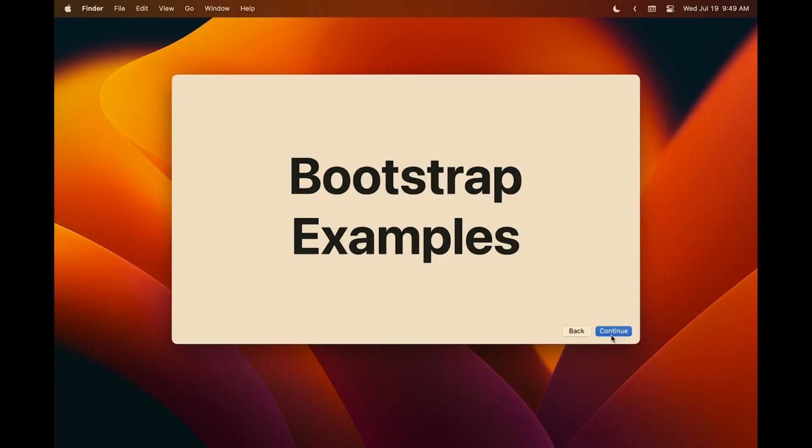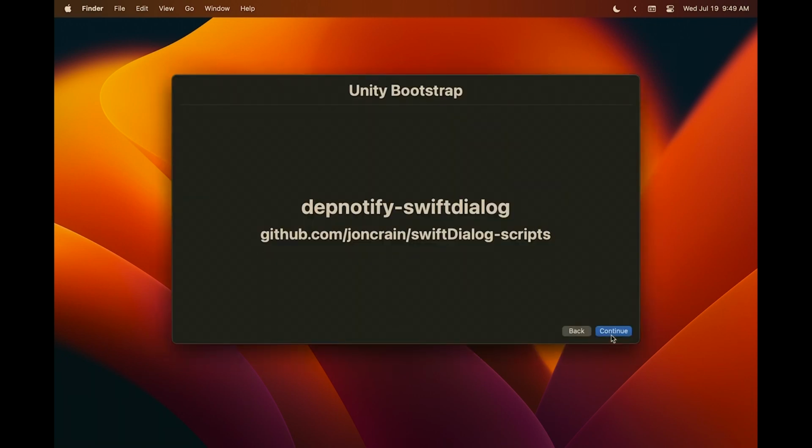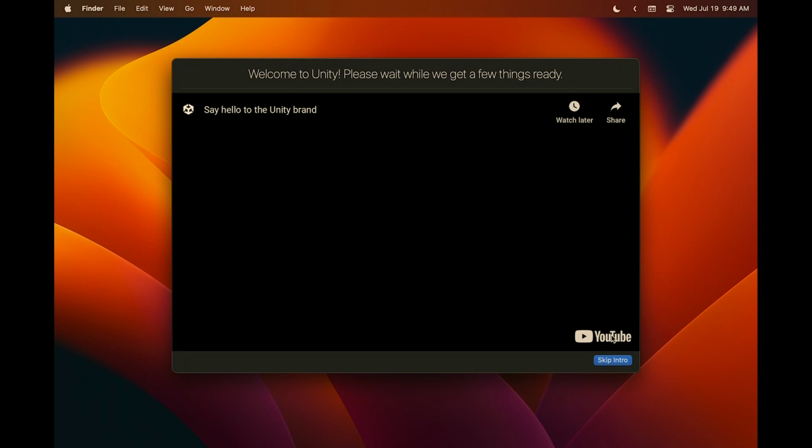So one of the best times to notify your users is on the first boot of the machine. So I did want to take a look at some Bootstrap examples, because I think they really showcase what SwiftDialog can do. So this first one is actually calling, technically it's our test Bootstrap code. And I'll tell you why in a moment.